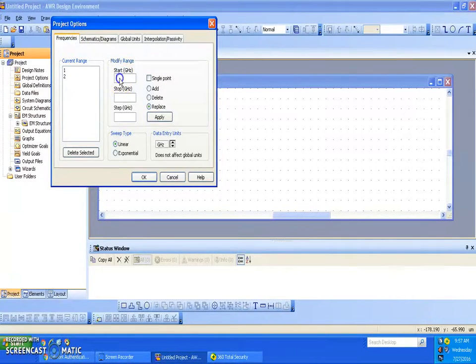Then go back to the frequencies, and here you can modify the range of frequencies over which you want the simulation sweep to appear. Let us take the start frequency as 1 gigahertz to 3 gigahertz, and let us take the step size as 0.1 gigahertz. Once this is done, you need to always add and then apply. Once applied, you are able to see the current range of frequencies, which go from 1 in steps of 0.1 up to 3. Then for the sweep type, we are going to choose linear sweep, and then click on the OK button.